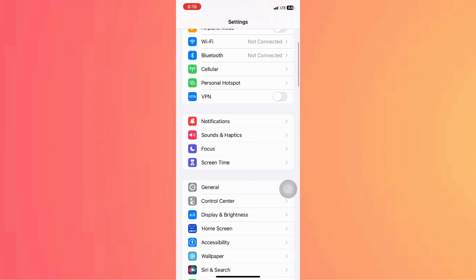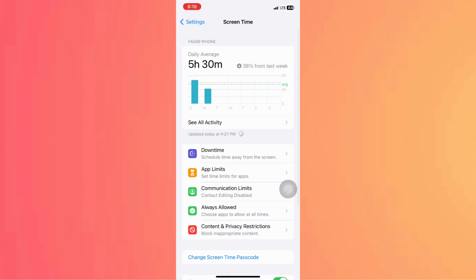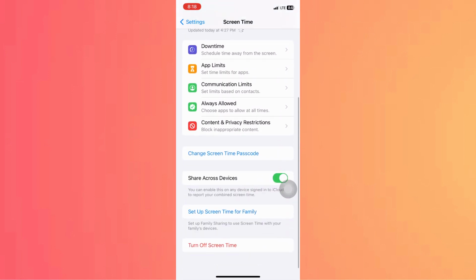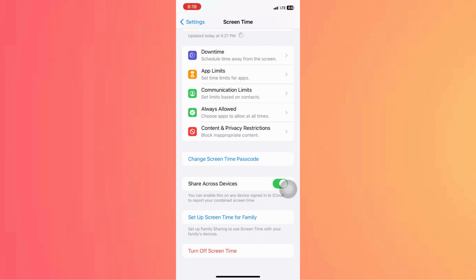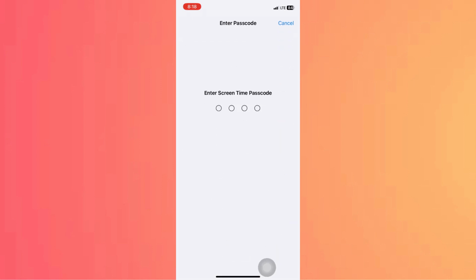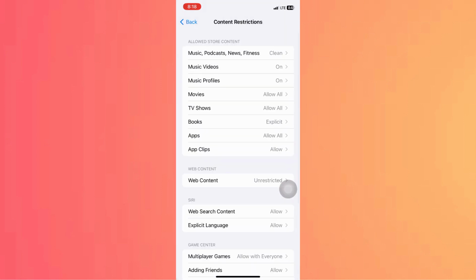the screen time here. Now you can see screen time is turned on here, and you can see content and privacy restrictions there. I will tap on that, and then you can see content restrictions, the third option here. I'm going to tap on that, and then at the very top you can see music, podcast, news and fitness, and it's currently set to clean.